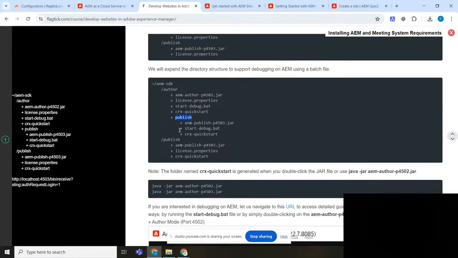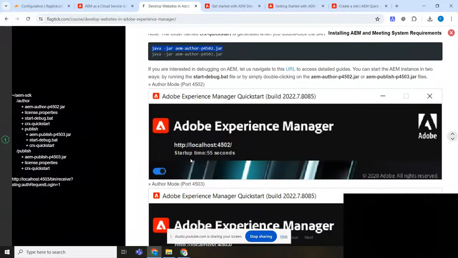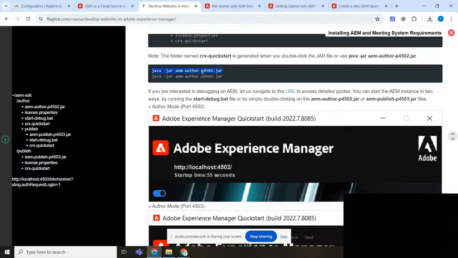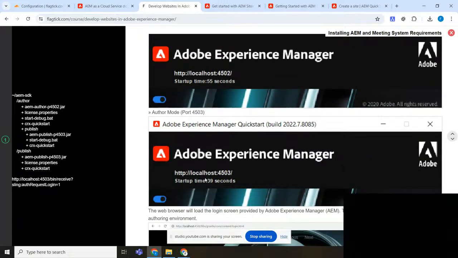So it's just a way you can do it, right? And you can start the Java by double click if you are using the Windows operating system. And then when you start the author instance, you can see it. And when you start the public, you can see it.